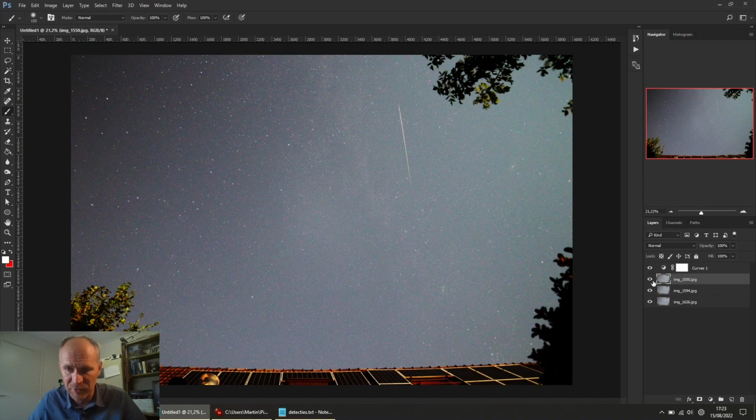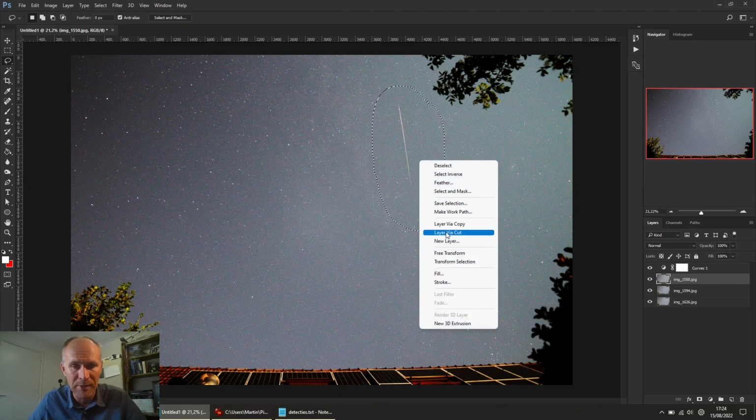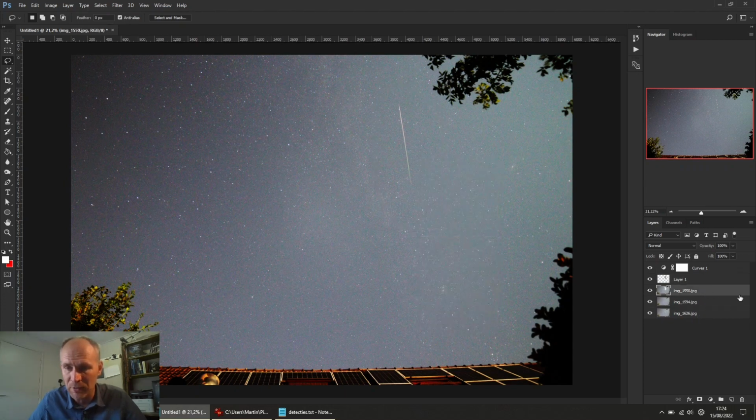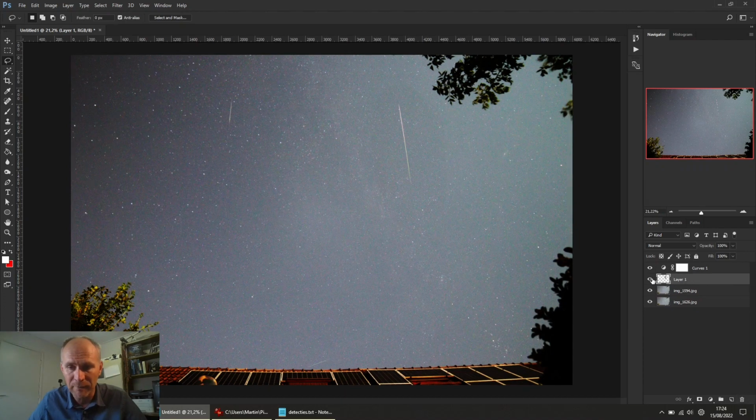Let's get to the first image. I will just select the top layer and I will use the lasso tool, and I'm just going to lasso around the meteor. So in this case I'm going to do a lasso around it. I'll do right click, layer via cut or copy, doesn't matter which one you use, because we're going to get rid of the original layer. So what we now have is the meteor in the new image.